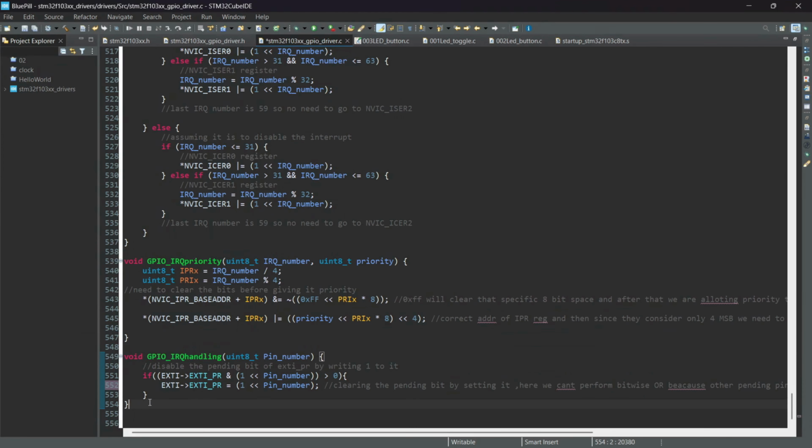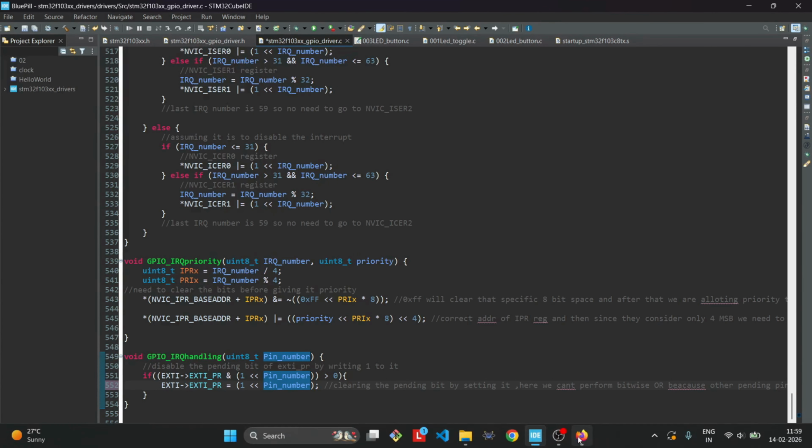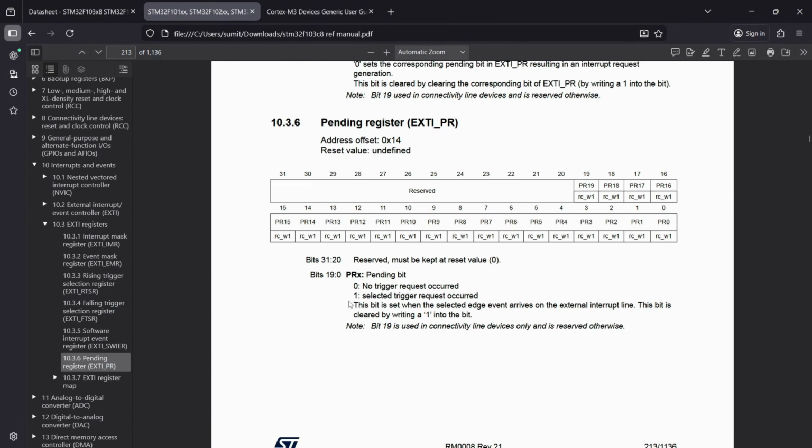Okay, so the next function is IRQ handling, and this is quite easier compared to others. Here we will be taking only one parameter, that is the pin number, and basically we will go to the reference manual first. Whenever an interrupt is triggered, there is a pending register in the EXTI line which goes high, and when this bit goes high, the NVIC sees this and checks if the processor is doing anything more important. If not, then this pending signal is sent to the processor, and then this interrupt gets executed. So it's all dependent on this pending register.